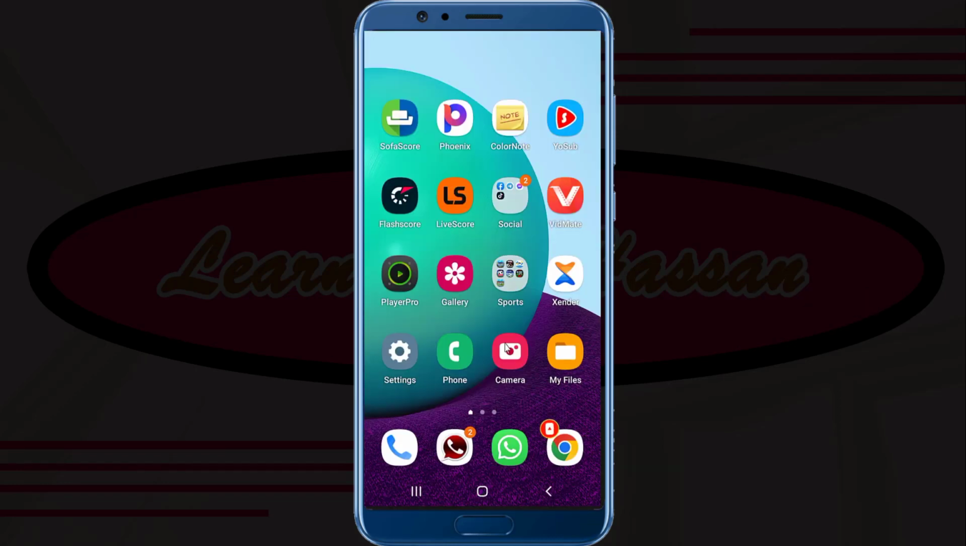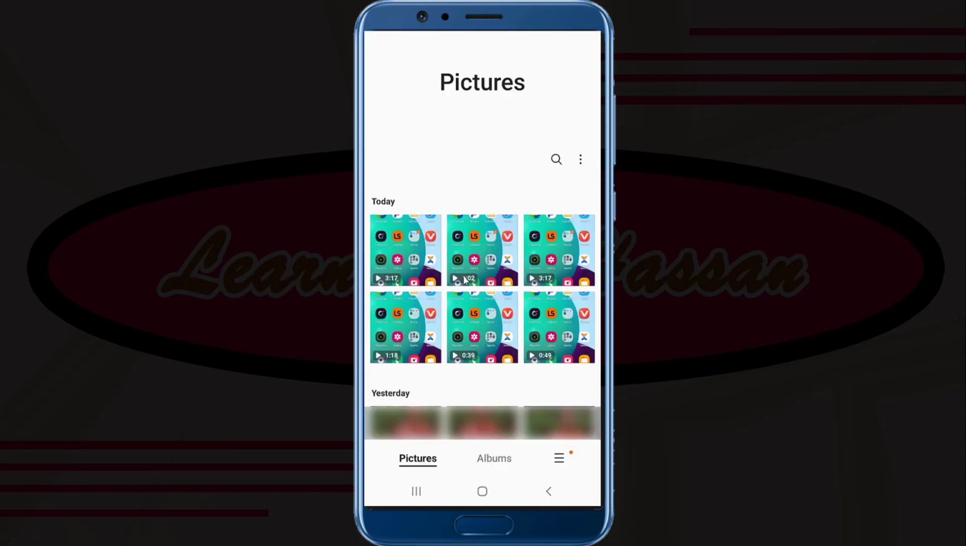So let's go back and check if our files have been restored. Now you can see all the files are back here. So this is how you recover or you restore your deleted files from your phone back onto your phone.